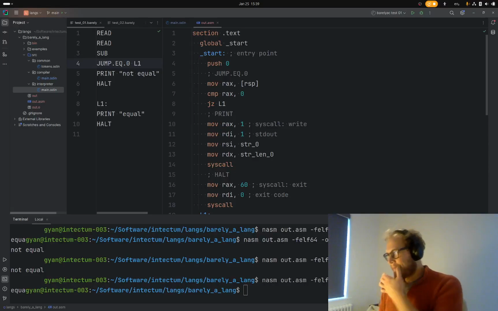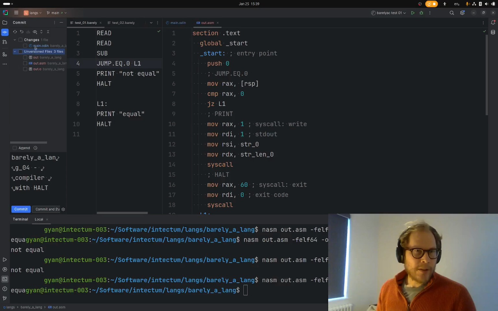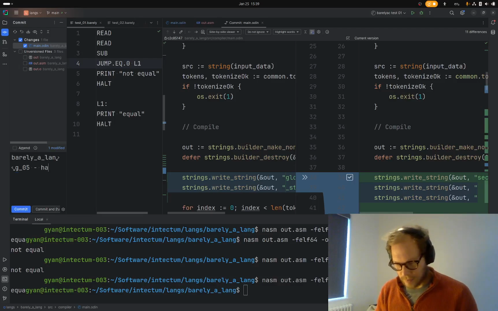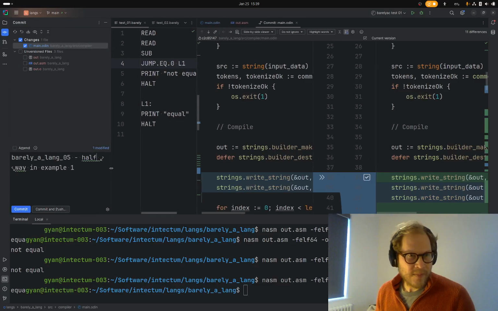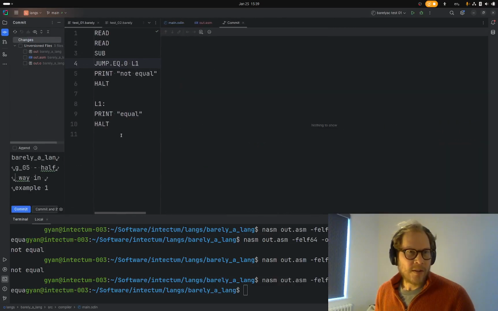And we're back again, back for more punishment. Did we commit last time? It seems we did not, so let's first do that. Halfway in example 1. Commit that.